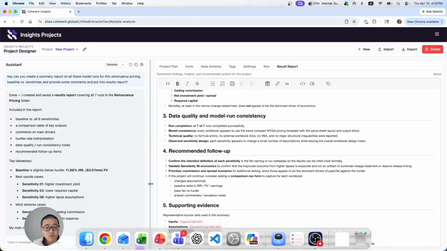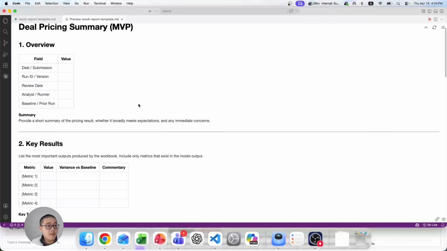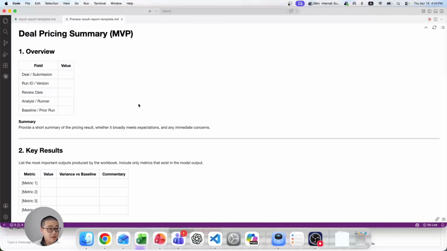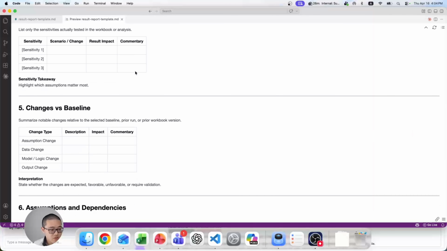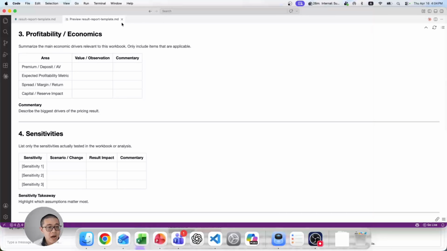Now I have a results report template, and I can just provide that to our AI assistant and ask the AI to update the results report based on the template that's being sent. Now what I'm showing here is that template framework with an overview, key results, profitability, economics, and then sensitivities, change versus baselines, assumptions, and dependencies. All right, let's go ahead and send this to our AI and ask it to update the results report.